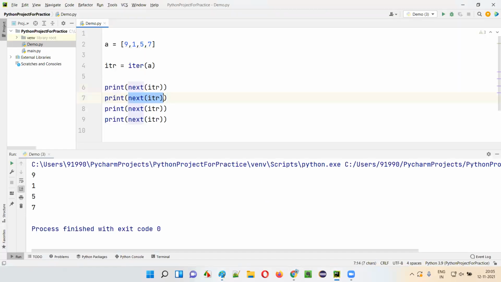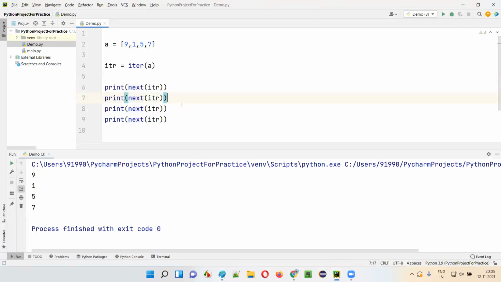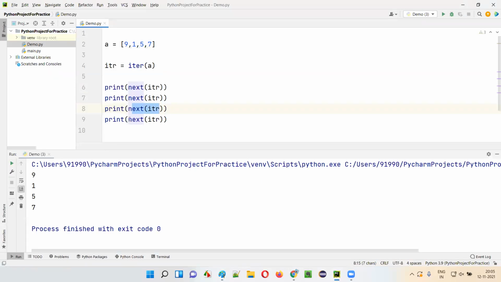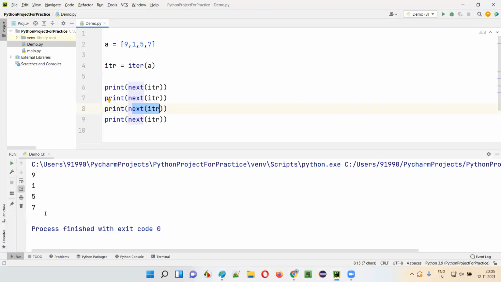After that, again next of itr, so the pointer will now move to the next element of the list, so 1 will be printed here. Again, third print statement also next of itr, 5 will be printed. Again fourth statement next of itr, 7 will be printed. So that's the reason 9157 got printed.